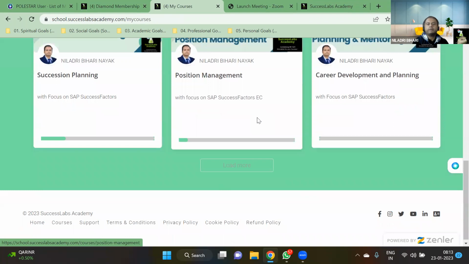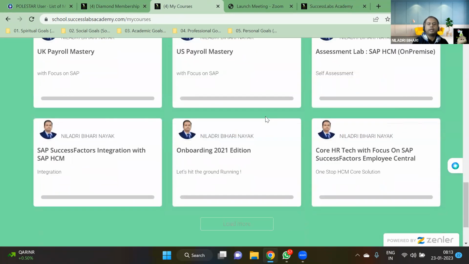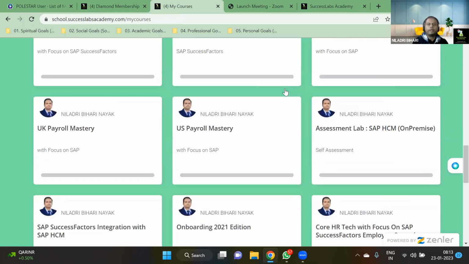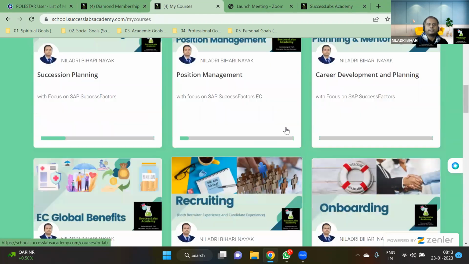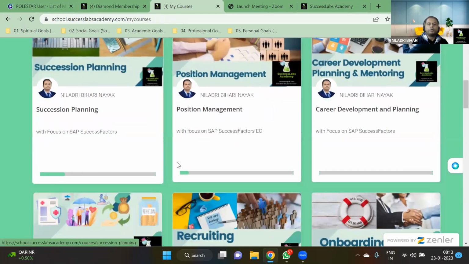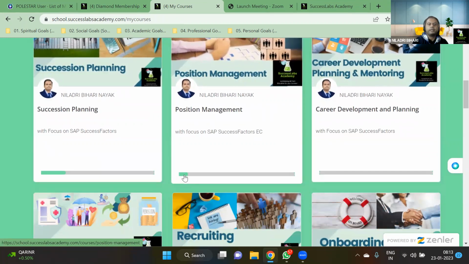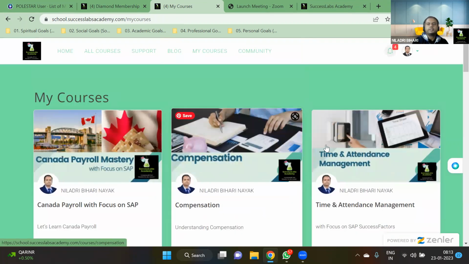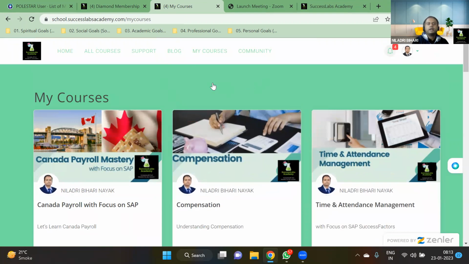Accordingly, you will be a silver member. Based on that, you will be getting access to all the materials and all the content. For each and every module that you are learning, you will also be able to see your progress, how much you have completed, in the card itself. So this is how the modules look for any specific module in the SuccessLabs Academy.